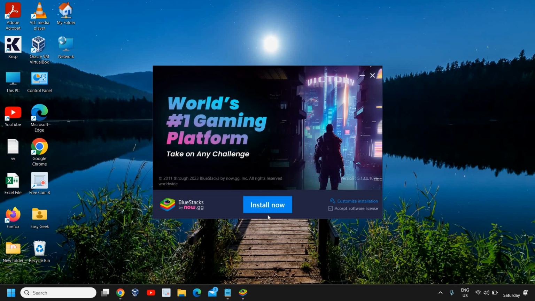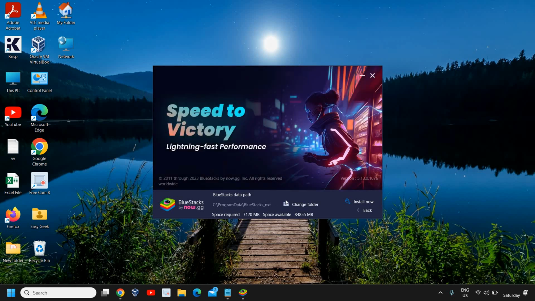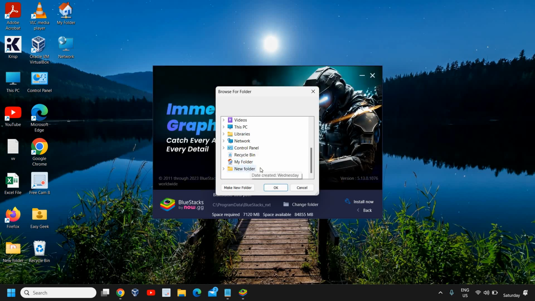Now here, if you are already trying to install this and you're getting an error, then you need to click on this customize installation. So here we have this C program data Bluestacks. What you can do is, if you have got an error, you can install it in a different location, anywhere, like in the documents or in the library or in a new folder on the desktop.